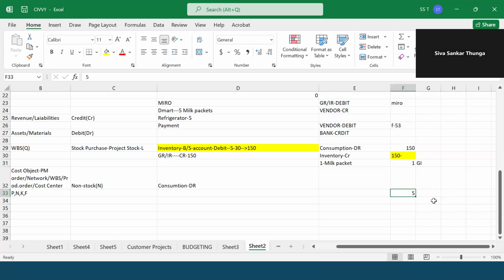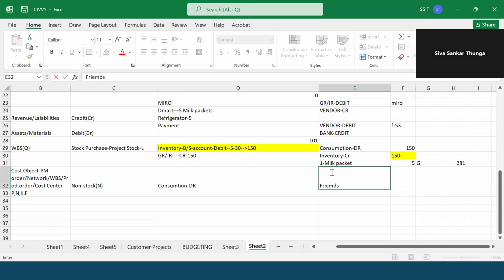Or else, let us assume 4 or 5 families came to your home on that particular day. Then assume five packets I want to consume on the same day. That is nothing but goods issue. That is recorded in PS with respect to movement type 281. For GRN, the movement type is 101. For goods issue, that is for the consumption, that is issuing from this refrigerator, I have to ask and take this material by giving some reference. The reference here may be that my friends or family came to home.